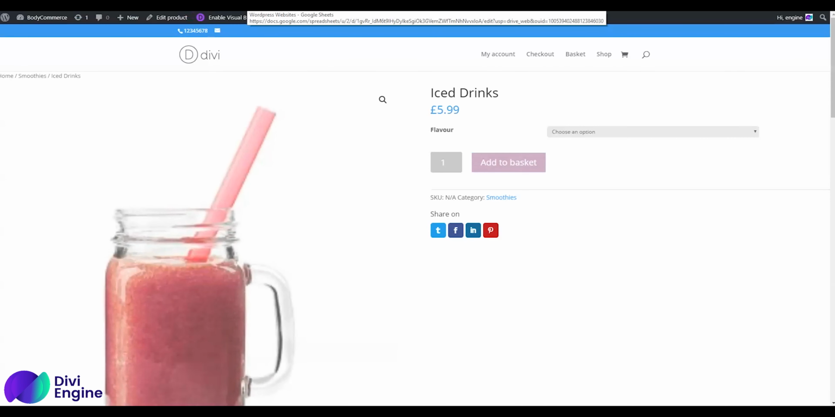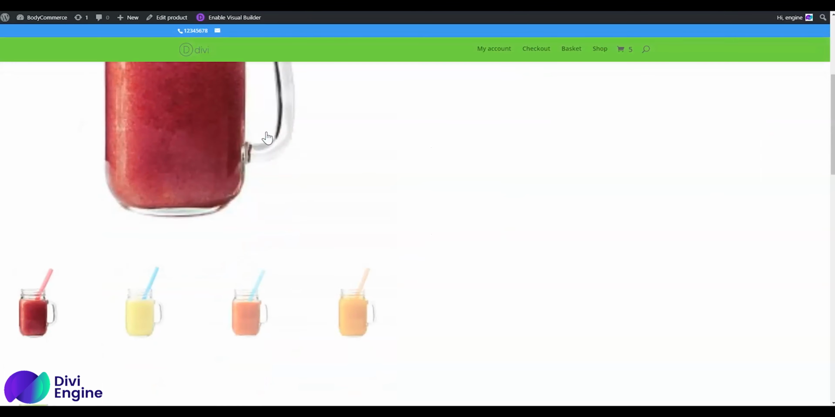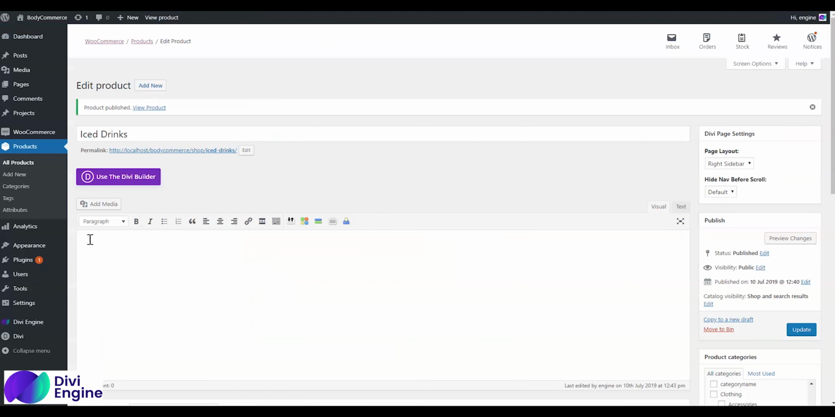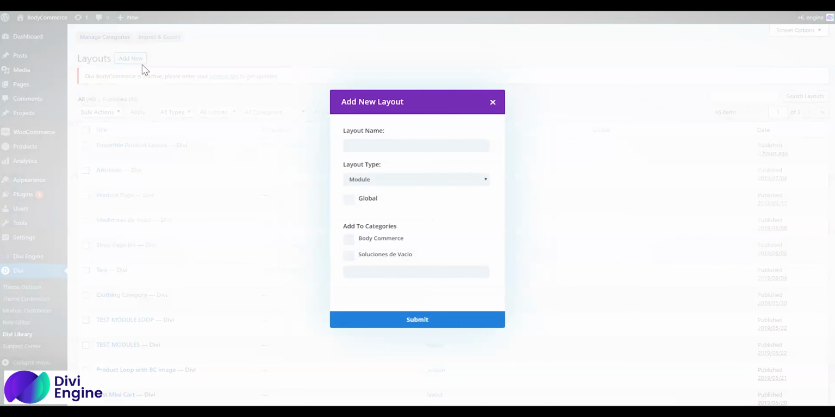And we'll take a look at this product. And here it is, our iced drinks with our different variations. And there's our different images. And it looks beautiful. Well, it doesn't look very beautiful. So I'm going to create this layout now to start styling it up. So we go to Divi library, and there we're going to go to add new layout and call it iced drinks layout, submit.